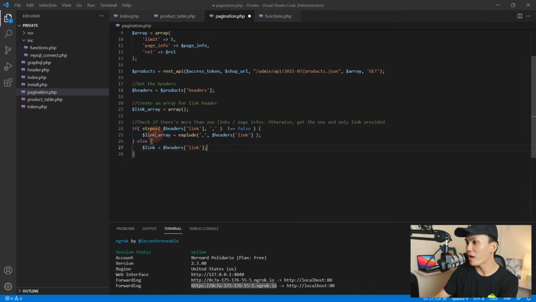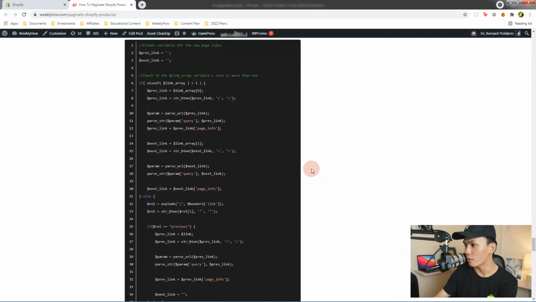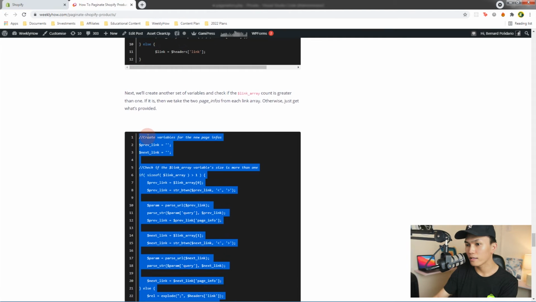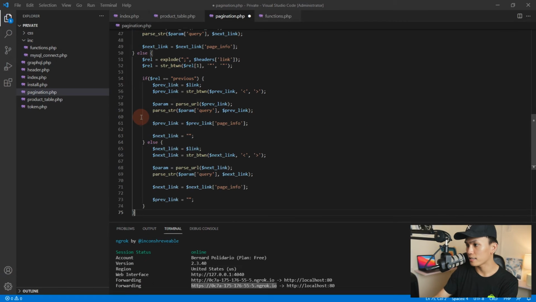Okay, so now that we have the link array and link, we're going to check if the count is greater than 1. So let me just go back to the tutorial and see what's happening in here. As you can see, we have the following code. We can just copy that, and let me just show you what it means.